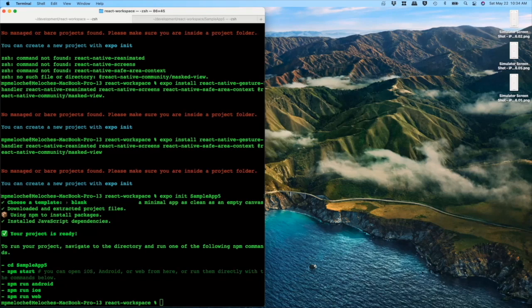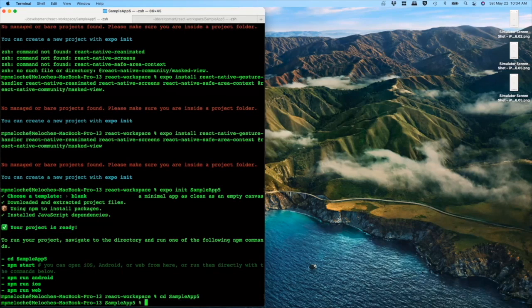So it tells us first we need to go into our sample app 5. So we're going to sample app 5. Now, since we're using expo, we're not going to use the node commands here. Instead, we're going to do expo start.